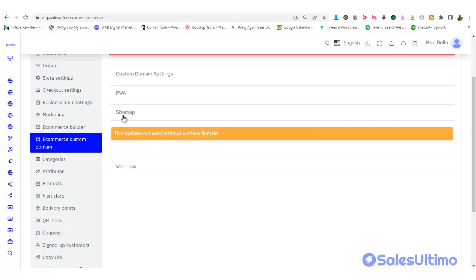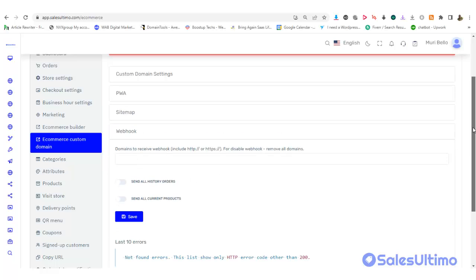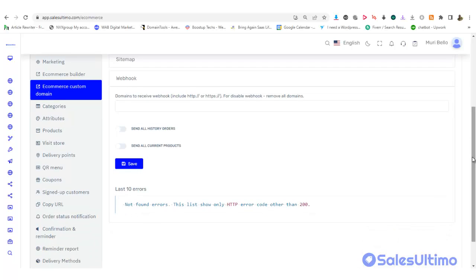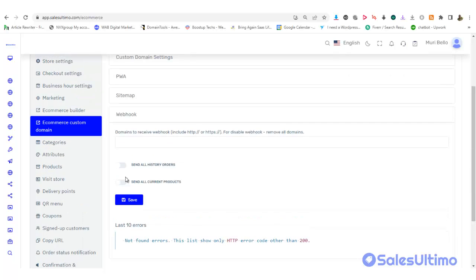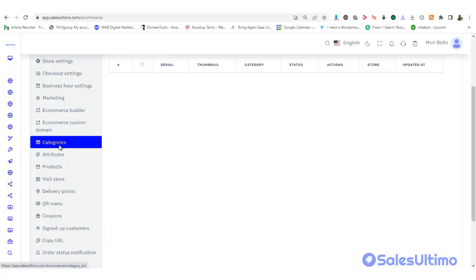So when you have a custom domain, you can come back here. You'll be able to have your own sitemap from here. Now, webhook. This is for advanced users. If you are into programming, coding or server management, you might want to do webhook, but you don't need that now. Don't worry. Now let's go to categories.